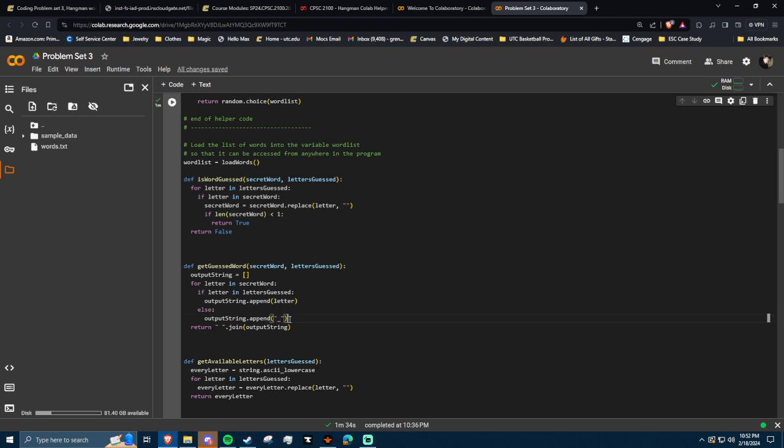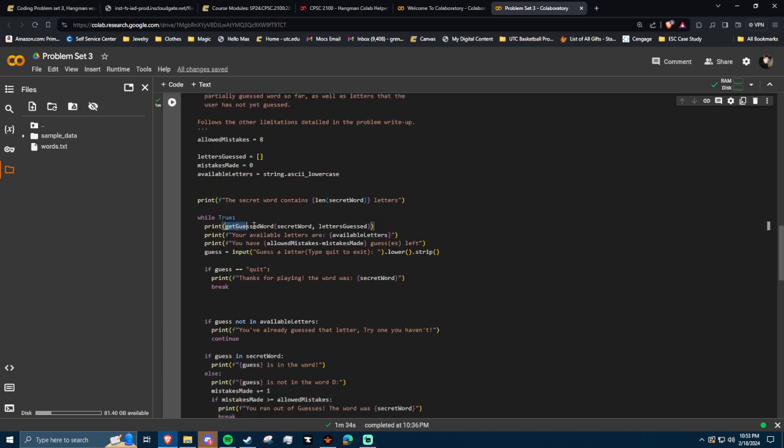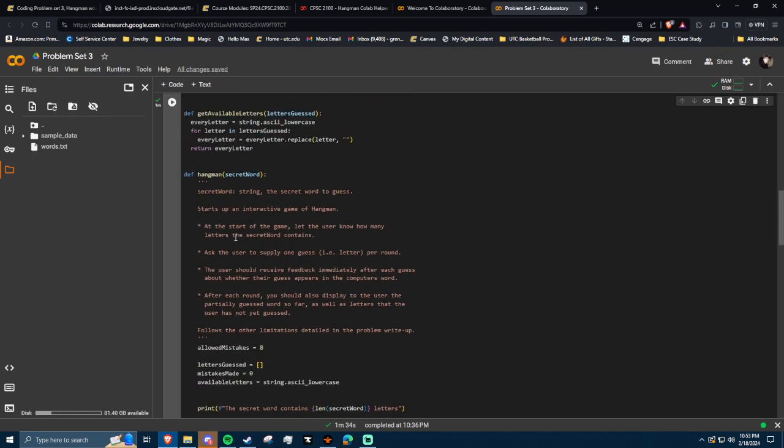So it's going to build the word, and when it goes to see what the next letter is, if you've guessed that letter, it will put in the letter. If you haven't guessed that letter, it'll put in an underscore. So that's right here. So that's where that's called.